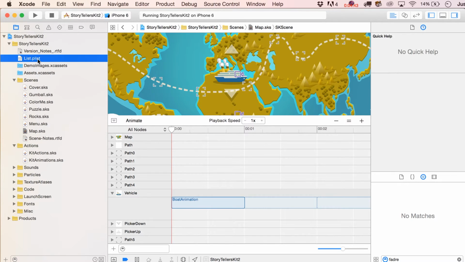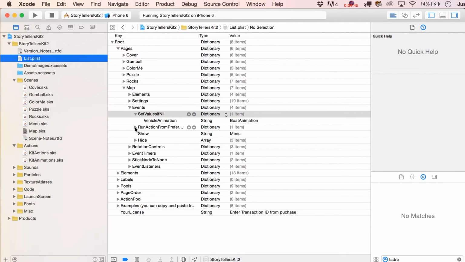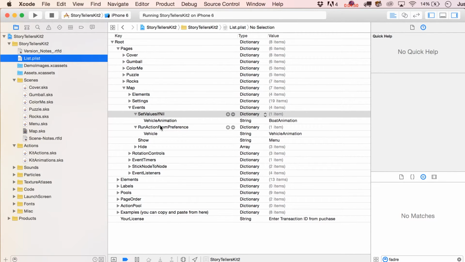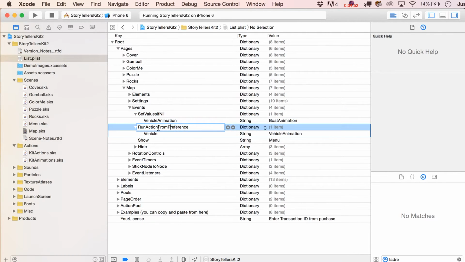Oops, gotta get back over this way. So now what's going to happen is the kit is going to run an action from preference. Alternatively, you could just use run action, but we're doing run action from preference. So it's going to run an action on our vehicle. Remember, that was the name that we gave our vehicle, or element, in the scene file, and then we're putting in here the name of the saved value, or preference. Does that make sense?